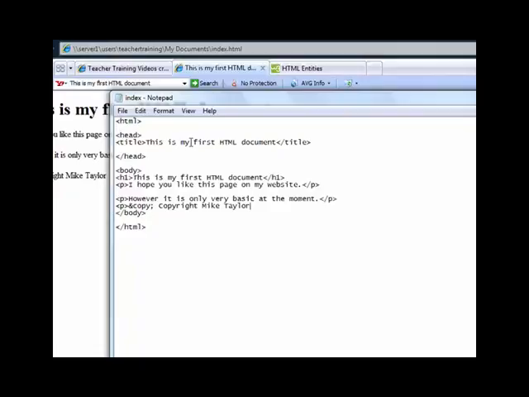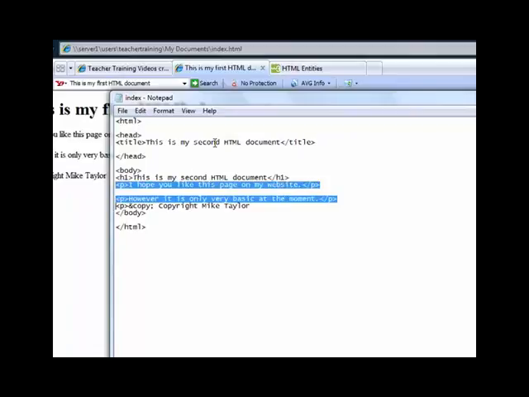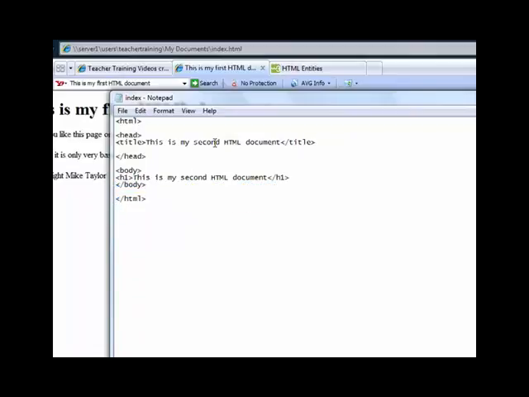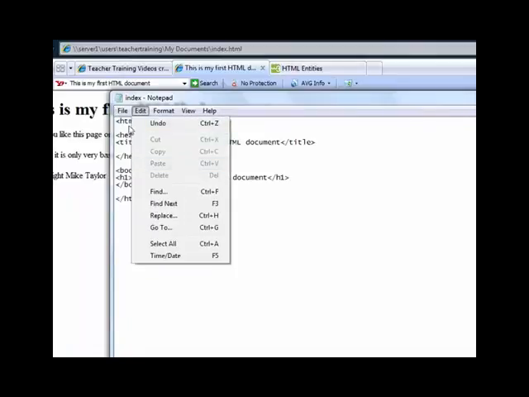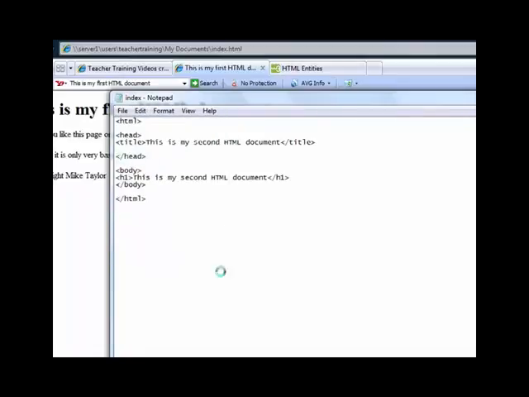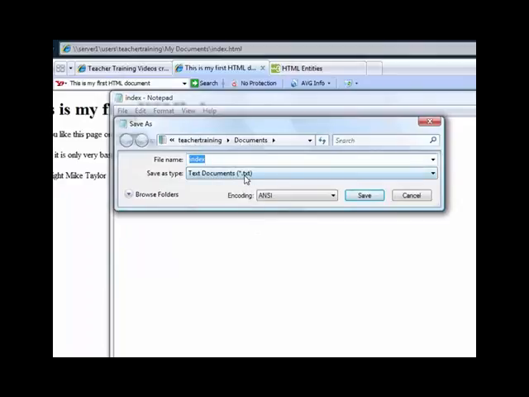This is my first HTML document, so let's now change this to the second HTML document. And let's get rid of that extra text. There we go. So I'm going to have to go to File and Save As this time. Okay, and again, remember that little trick.